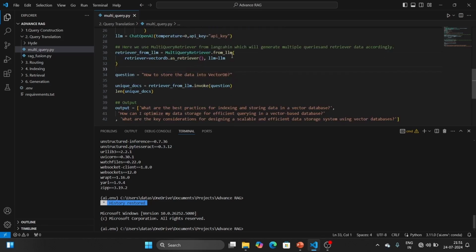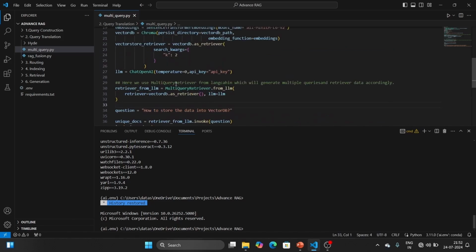Next we have written the multi-query retriever. Based on the user query, it will generate multiple queries, and those queries will individually retrieve data from the vector DB. Here we have given vectordb.as_retriever. You don't need to write this because I have already initiated it, so just copy this one and paste it over there. This will call the vector store retriever which we have written over here, and we have passed the search keyword argument k equal to 2.